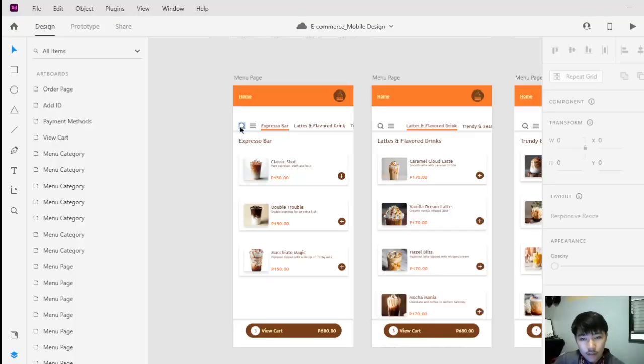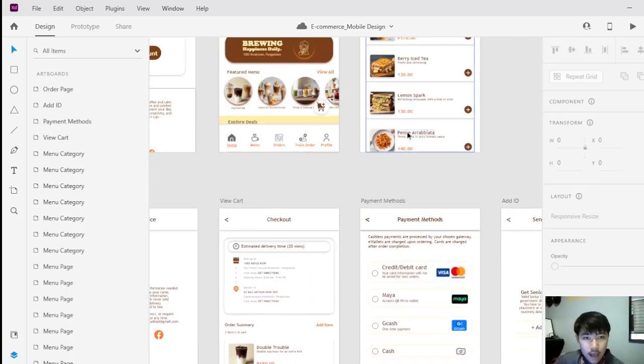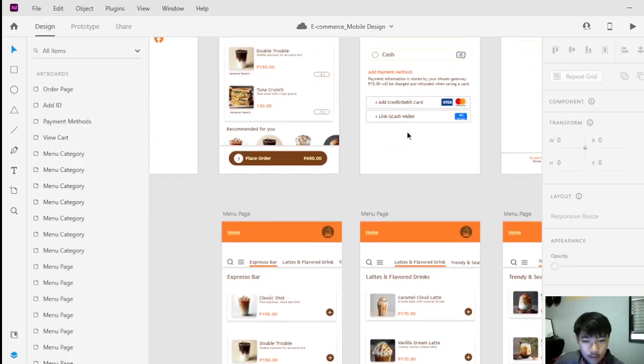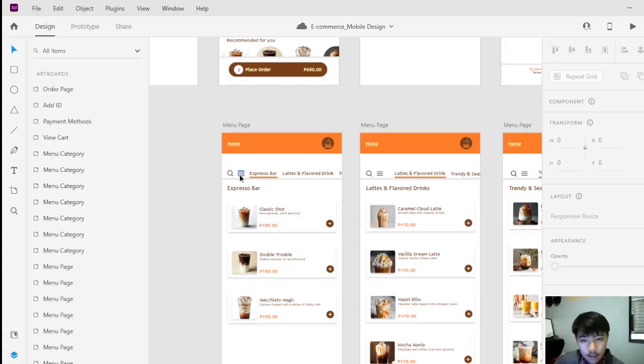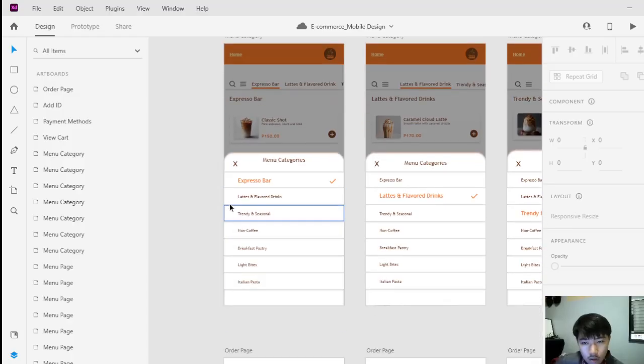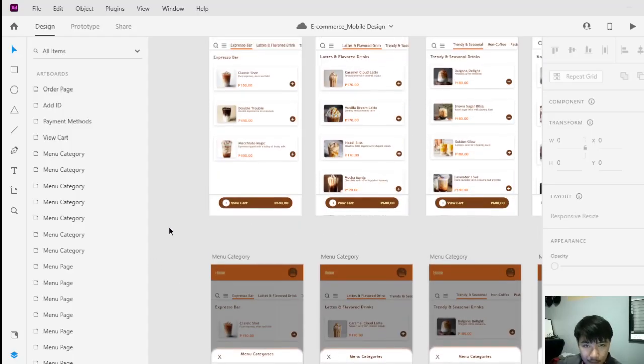If you click the search icon, you'll see the search screen, or the search page. And if you click the categorize icon, you'll see the categories here, so it will be easy for you to choose the desired menu that you want to order. There's an espresso bar, lattes, trendy, non-coffee, breakfast, light bites, and then the Italian pasta.